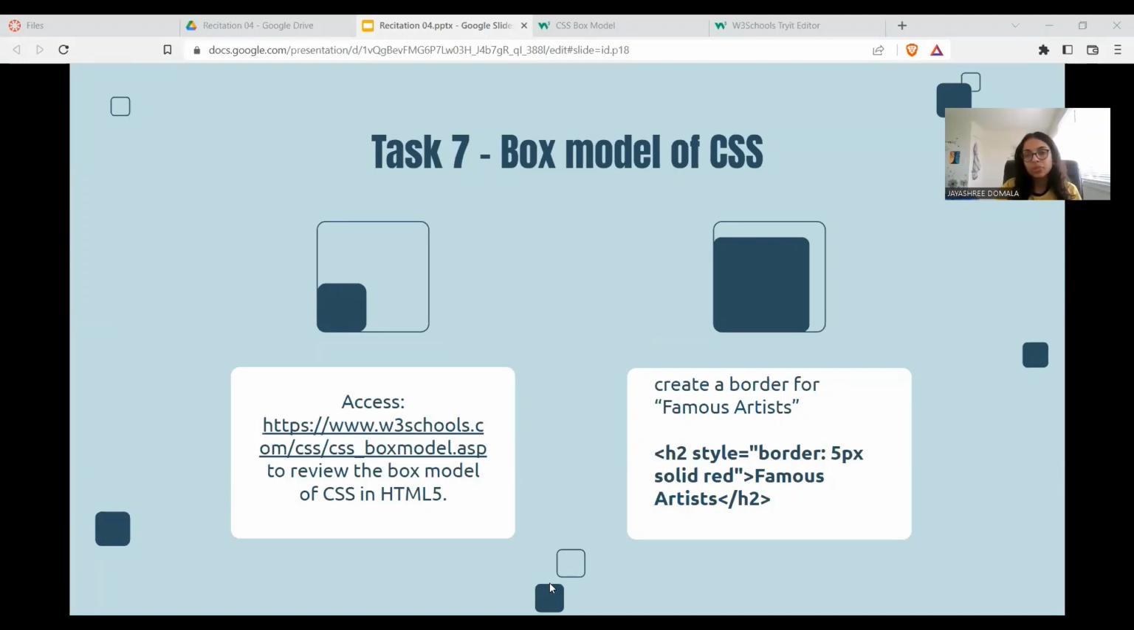And again, we'll do inline styling. All you have to do is write style and say I want to give it a border of, how many pixels, followed by what color and how you want the border to be. So I will say I want the border to have 5 pixels, and it should be a solid border, and it should be in red color. And in this way, we can just create a border around the heading.